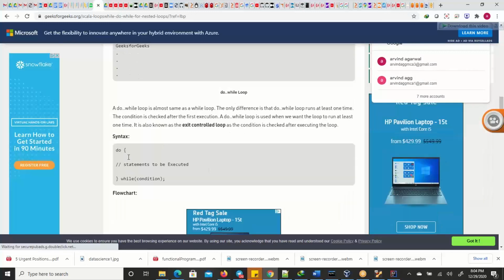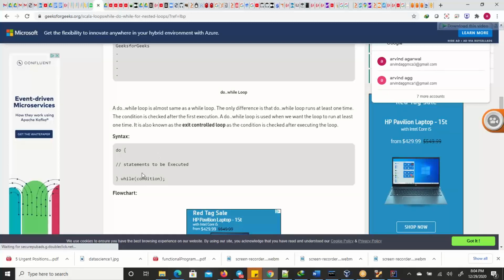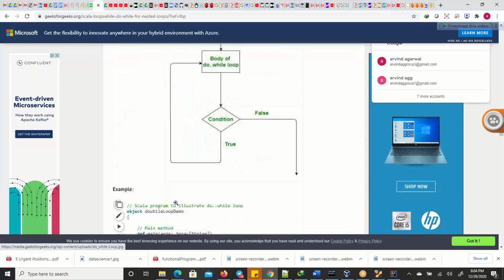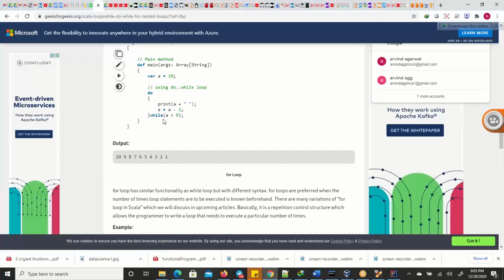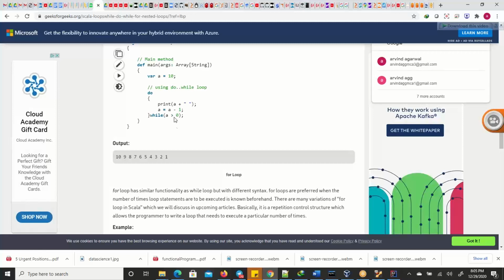A do while loop first executes at least one statement, and then it checks the condition. If the condition is true, it continues with the further statements. For example, if a equals 10, it prints the value 10 first, then 10 minus 1 is 9, 8, and so on while a is greater than 0. It will print 1 also, since 1 is greater than 0. Then 1 minus 1 becomes 0, and it comes out of the do while loop. So a do while loop executes the statement first, and checks the condition later.